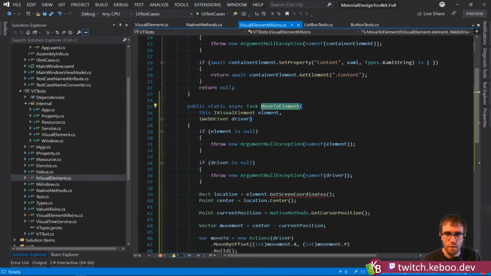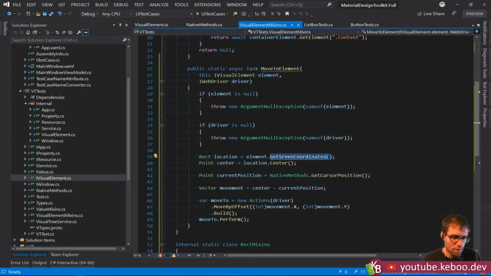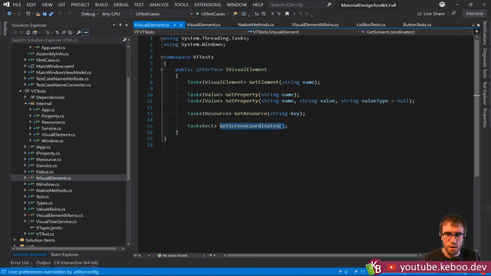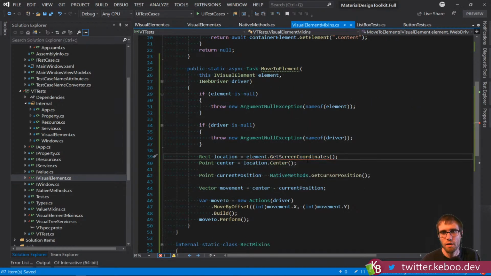Well, screen coordinates. Am I really that bad at spelling? Oh, this guy doesn't see it yet. No, it should be. Screen coordinates. I cannot spell. And this is going to need to be awaited.